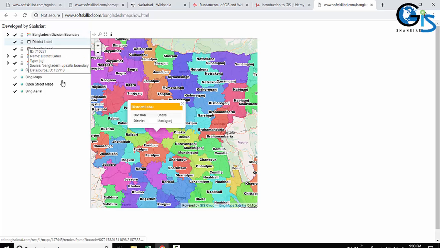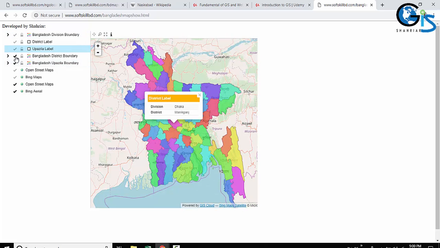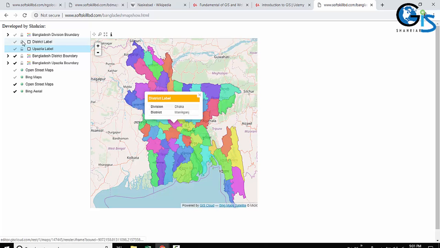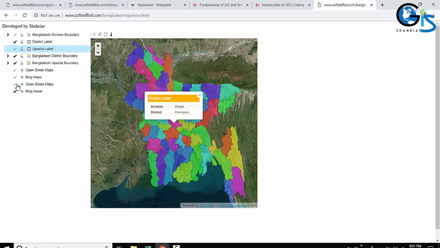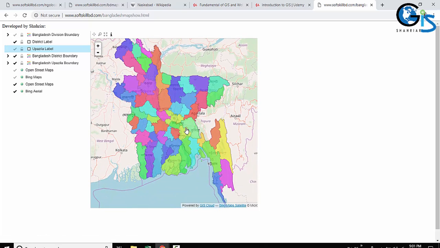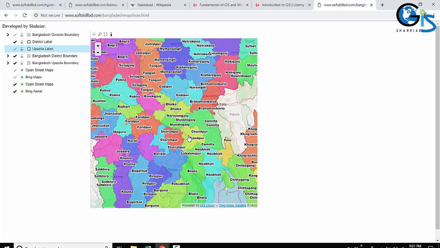Here we have layer check uncheck options. We can check uncheck the base map. So GIS Cloud provides us base map, adding more than one layers, pop-up window, and dynamic zoom in functions, and many more, which we can learn in our GIS Cloud course.